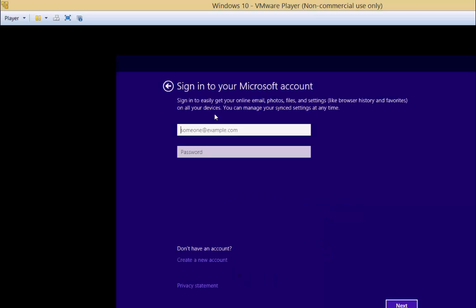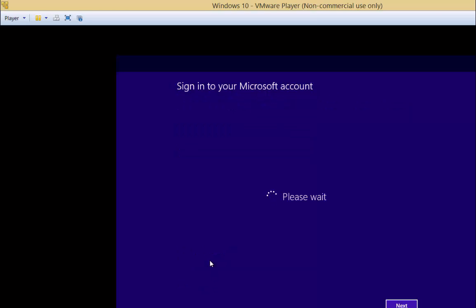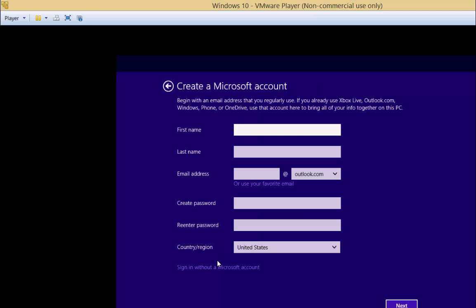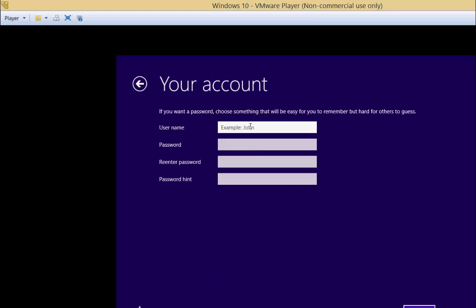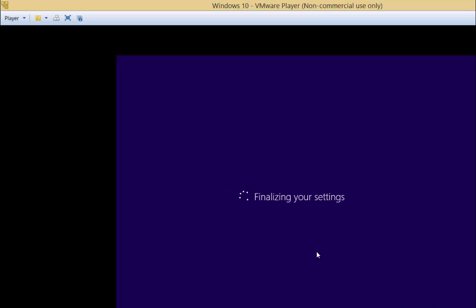All right, so we'll go down to here where it says create an account. And we'll choose sign in without a Microsoft account. And you can just type anything you want. I'll just type the letter X. And we'll put a password in. And for the password hint, we'll just say yes. Doesn't mean anything. And now we're finalizing our settings.